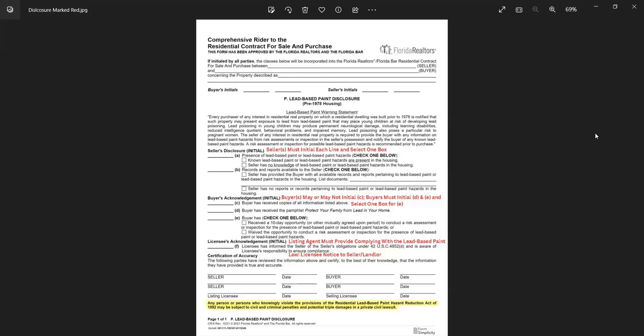If the seller does have information to provide and has identified that in their section, then the buyer would initial line C. For item D, it says the buyer has received the pamphlet, Protect Your Family from Lead in Your Home. This should be provided by the listing agent. It should be attached to the listing if they have a home prior to 1978, and the buyer's agent should certainly give that to their customer.